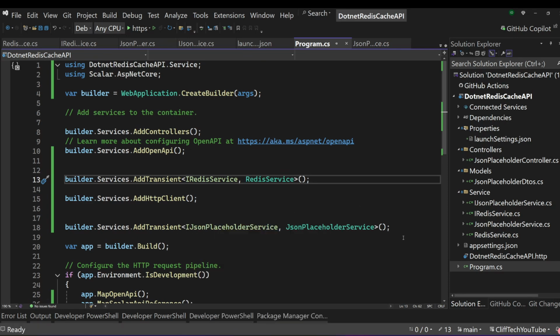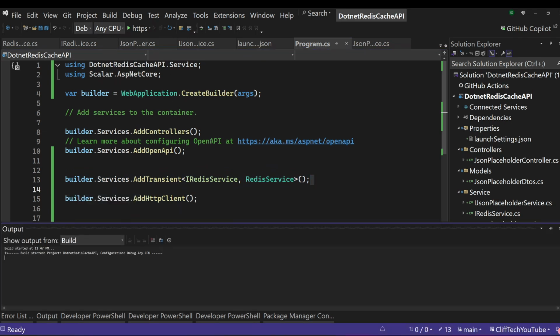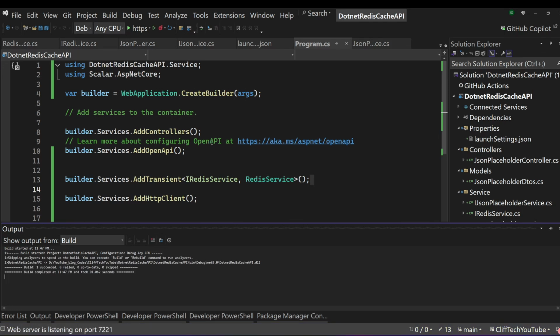So we have our JSON placeholder services, which is making the API calls to the external API we have. And then we have our HTTP client, which we are using to make the API call. And then we have the Redis service, which is also doing the caching for us. So now let's run the application again and see if there is an error coming in or if the build completed.